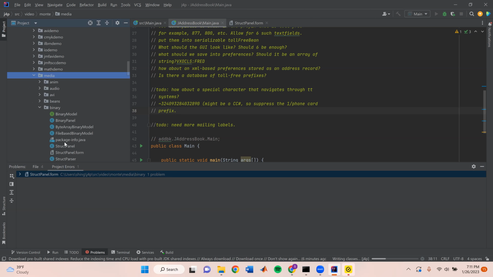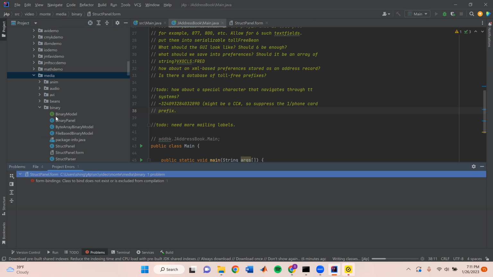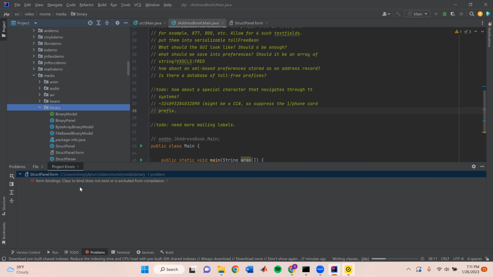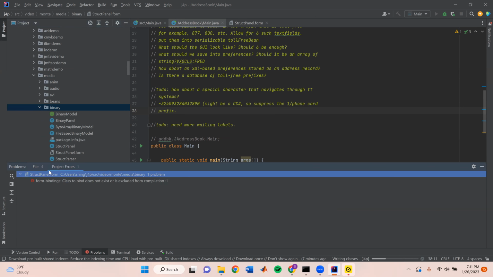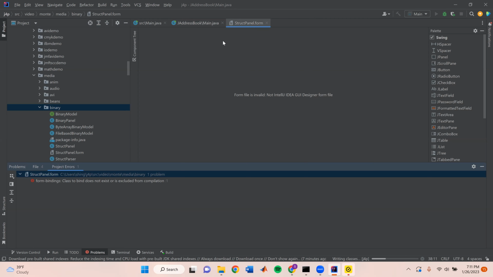So I'm thinking that... So I just delete this entire binary folder? No, wait, no. I thought it was just one error. Is it an error? This project errors and then the struct panel form won't pop up. Do we know where the source of the error is?